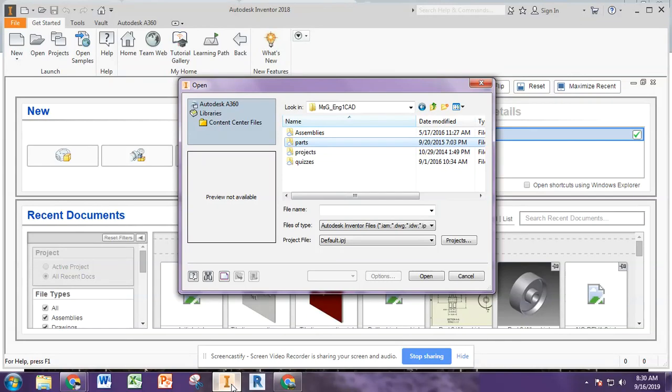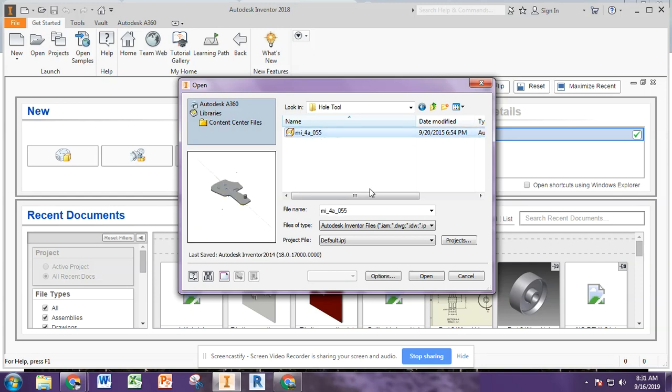This file shows you how to do the hole tool, which is covered in chapter 4 of the textbook. So first thing you're going to want to do is go to My Shared Drive and find the Parts folder, and go to Hole Tool, and here's the file you need. If for whatever reason file locations change, please look on your paper to figure out where it should be now.